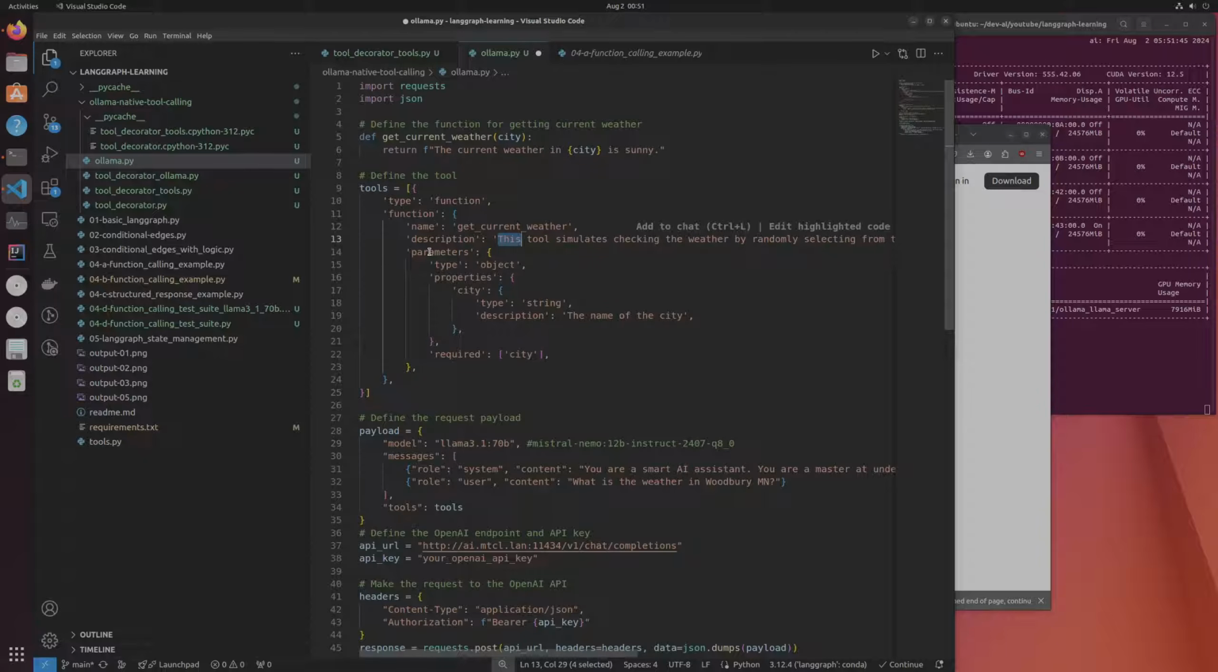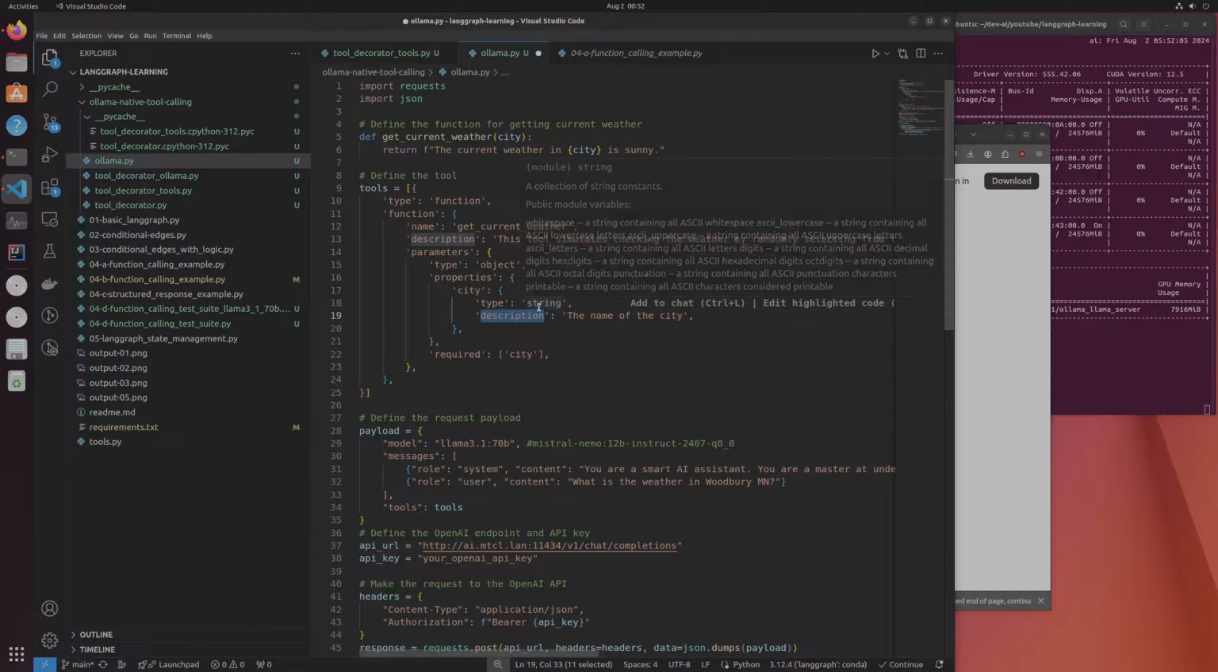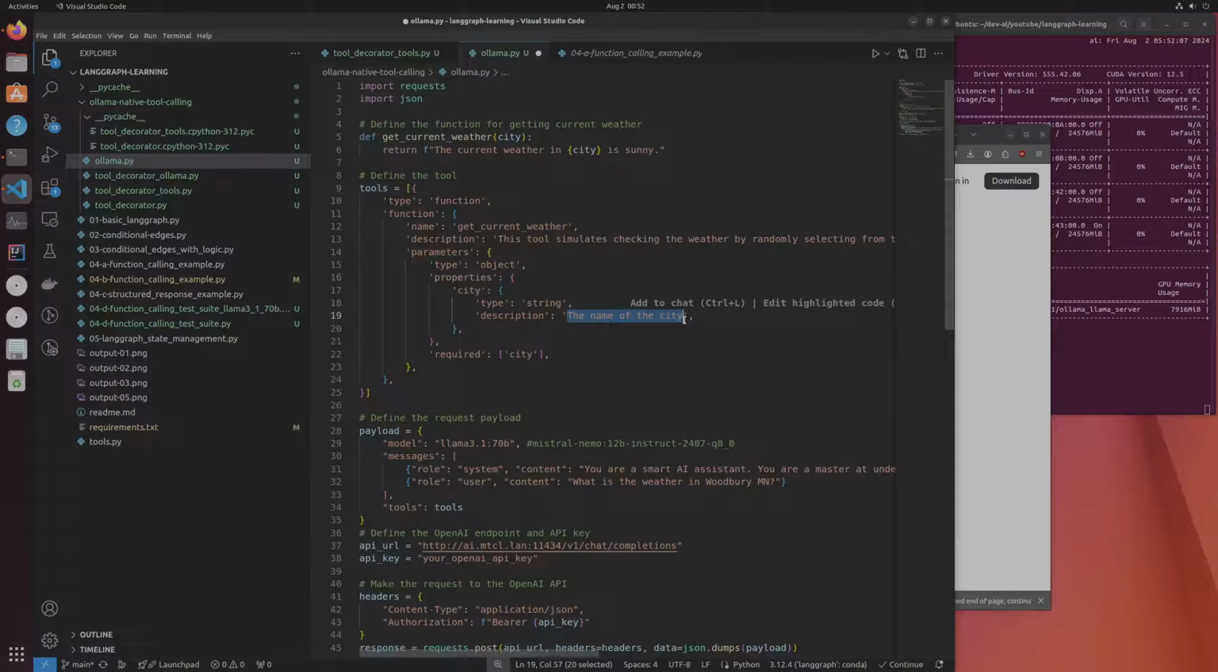Then you have to describe the parameters. In this case, you have just one parameter. So parameter type is object over here, and properties is city, right? So there is just one property that is being passed over here, and the city property is string. And you can add a description for this, that what does this actually do, right?